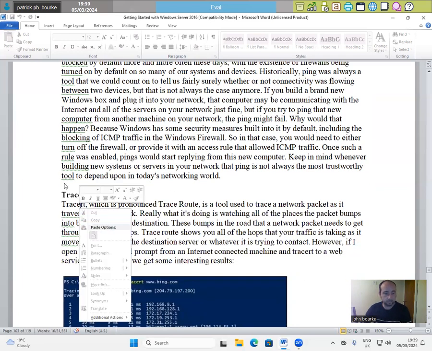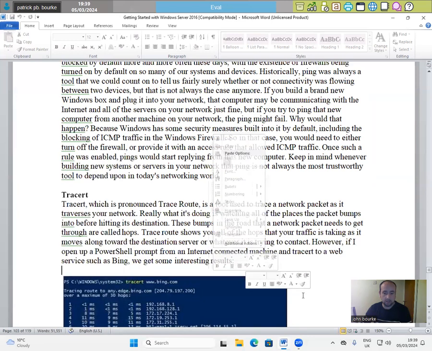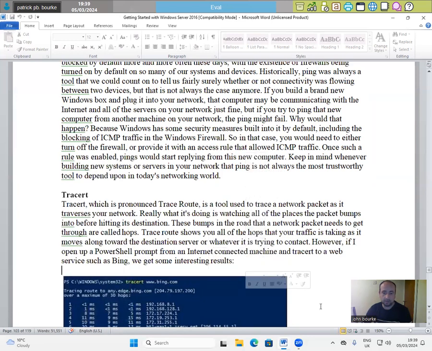Tracert. Tracert, which is pronounced as Traceroute, is a tool used to trace a network packet as it traverses your network. Really, what it's doing is watching all of the places that the packets bump into before hitting its destination. These bumps in the road that a network packet needs to get through are called hops.